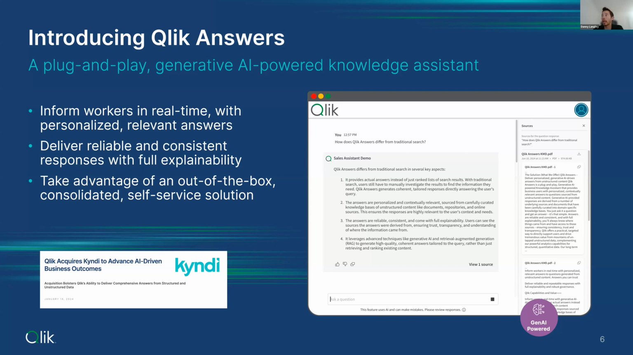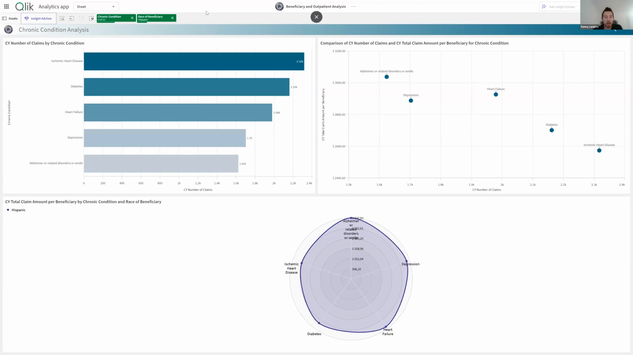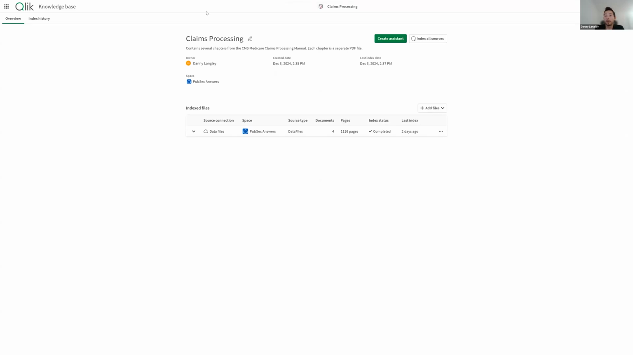All right, so let's pivot real quick, and I want to show you what this looks like, staying in the claims theme here. I'm going to move back over to our app, and I'm actually going to jump over to a knowledge base. So with Qlik Answers, the first step is you need to point this particular Qlik Answers to wherever your unstructured data lives. In this case, as I mentioned, we're staying with the claims theme. What I did was I accessed actual publicly available documentation from CMS.